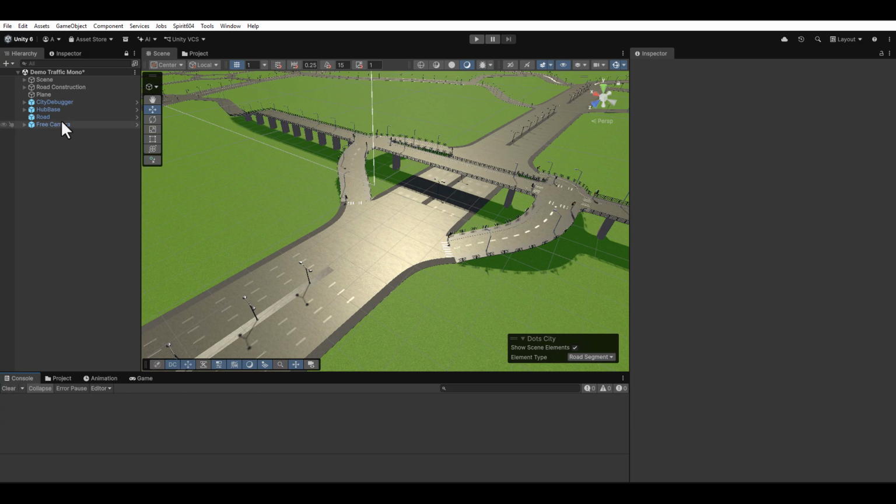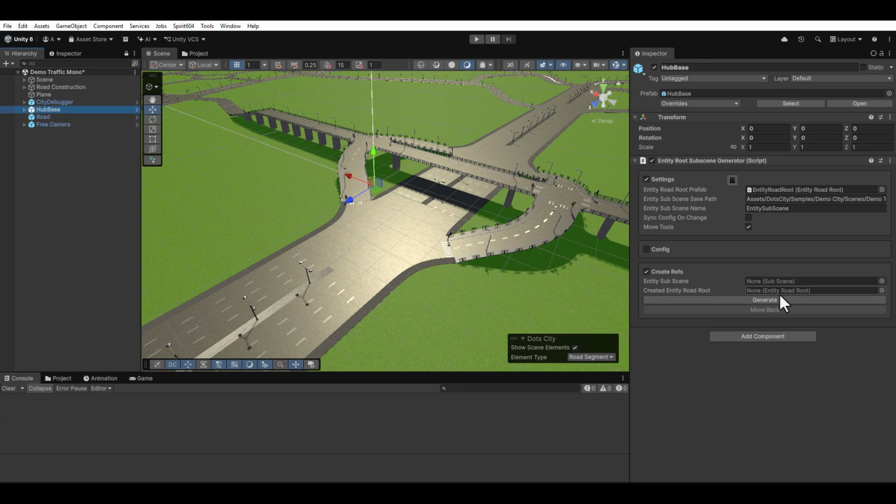Finally, select the hub base object in the hierarchy and click Generate in the inspector to create a new subscene. And that's all you need to get started with the initial setup. Now, let's move on to the next steps, where we will configure the traffic nodes, set up the roads, and bring our city simulation to life.